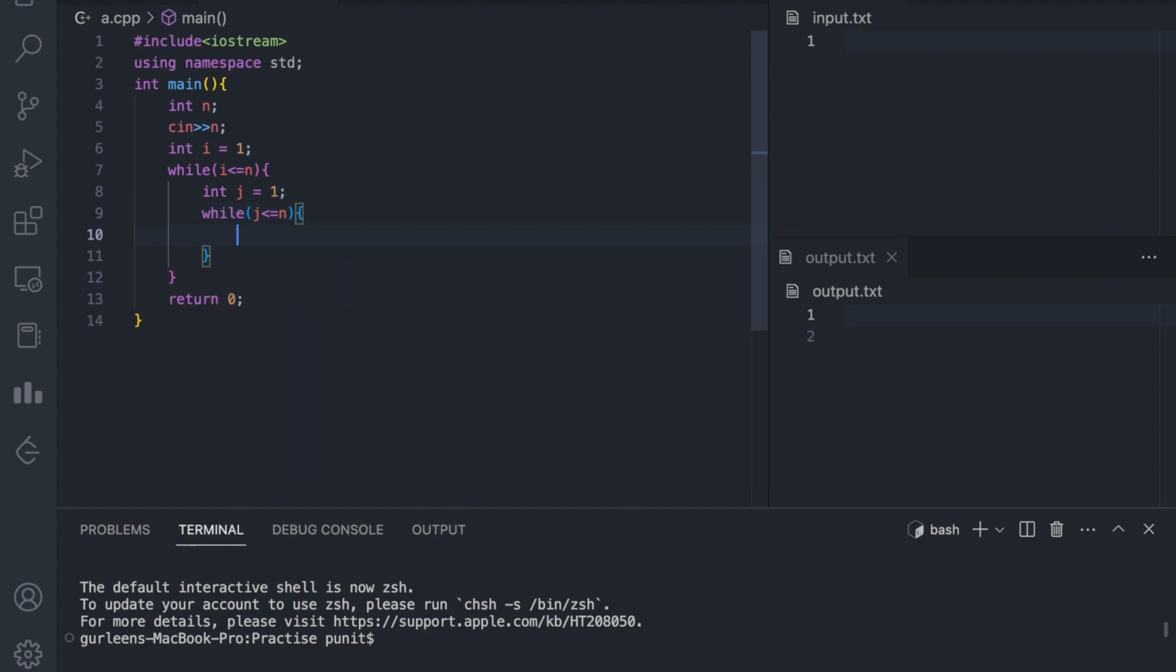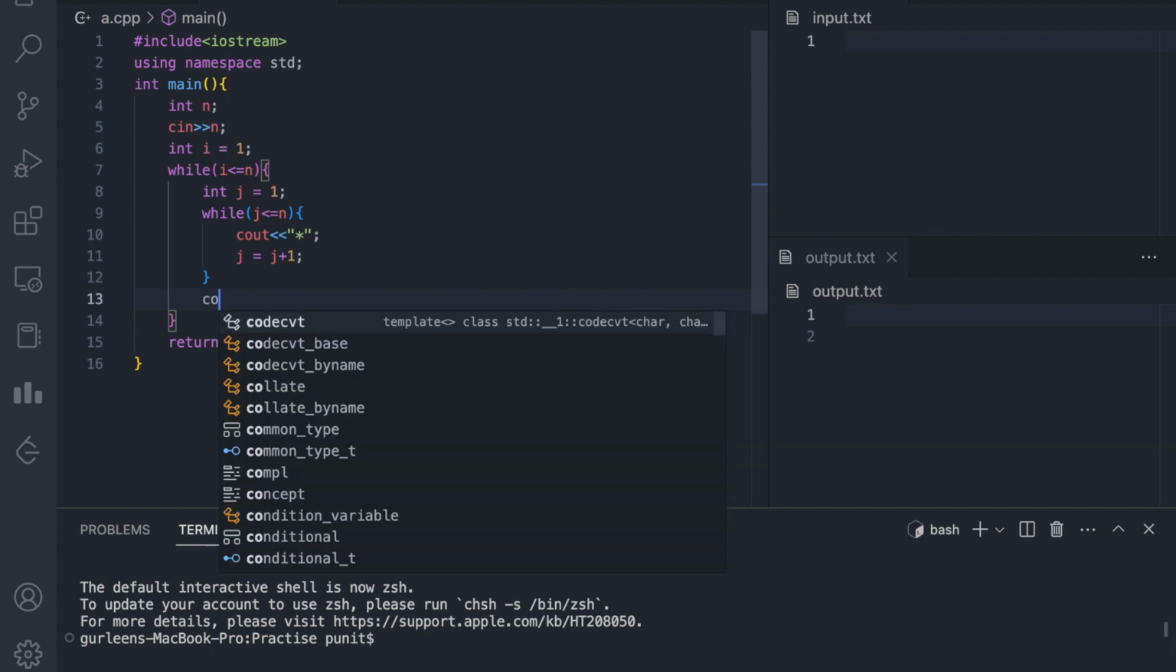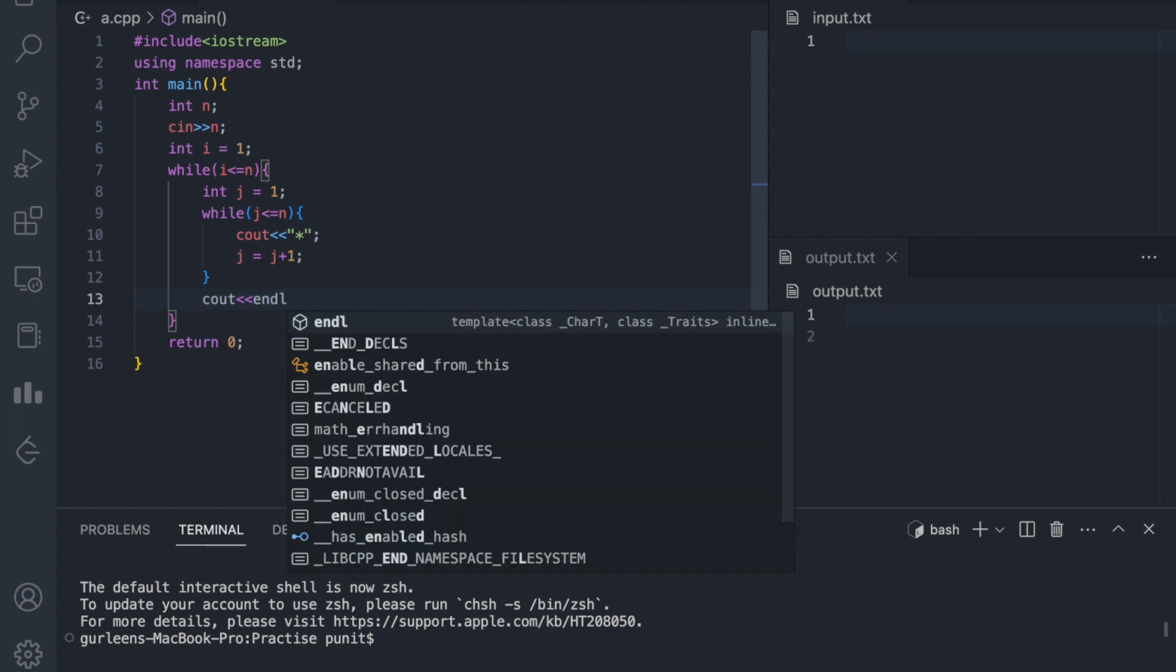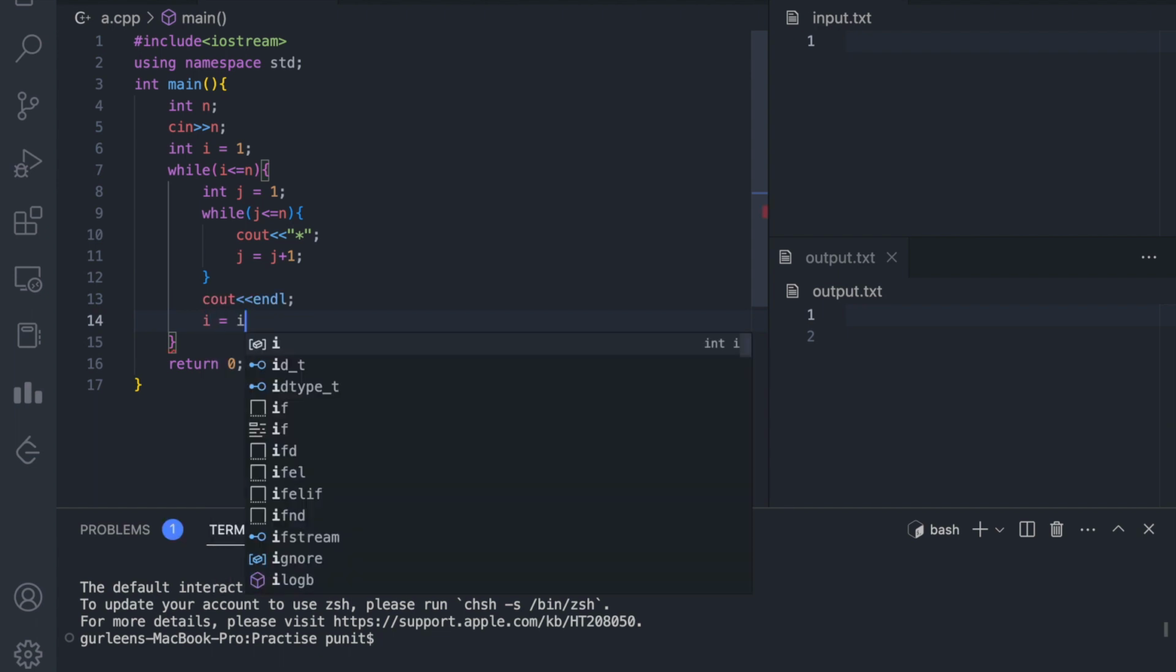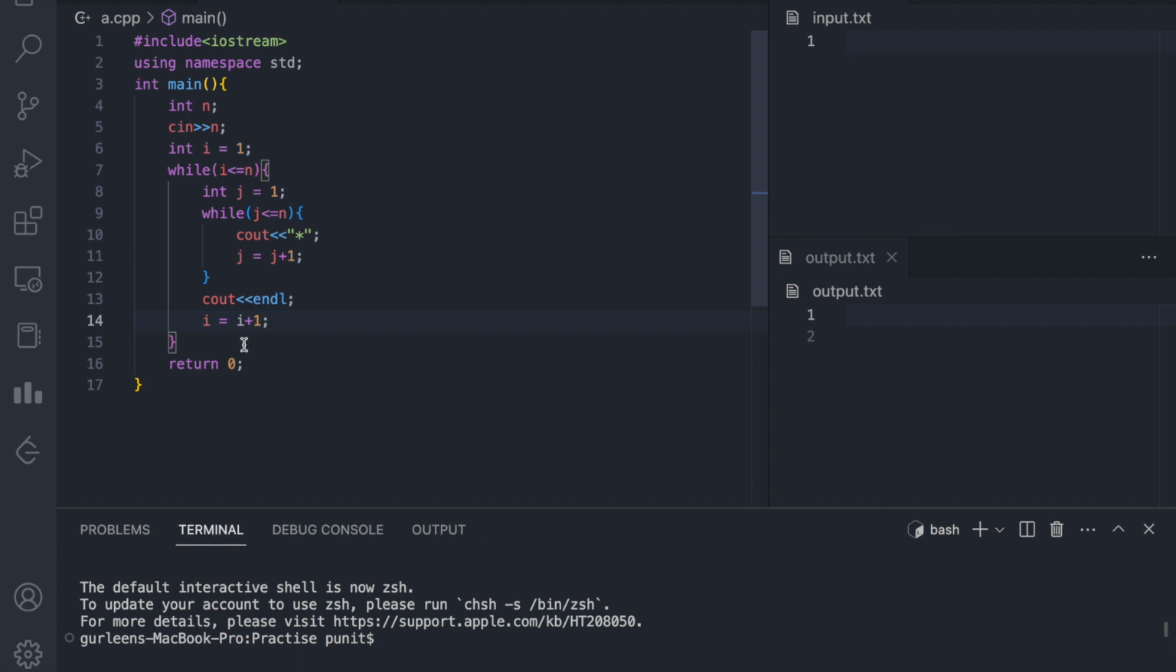Now what we need to do here is print the value star. So we print star, and after this we just need to increase the value of j. So j becomes j plus 1. Now after we have done this, we need to go on to the next line. So we will go to the next line using endl, and after we are done here, we just need to increment the value of i. So I hope that this runs properly.